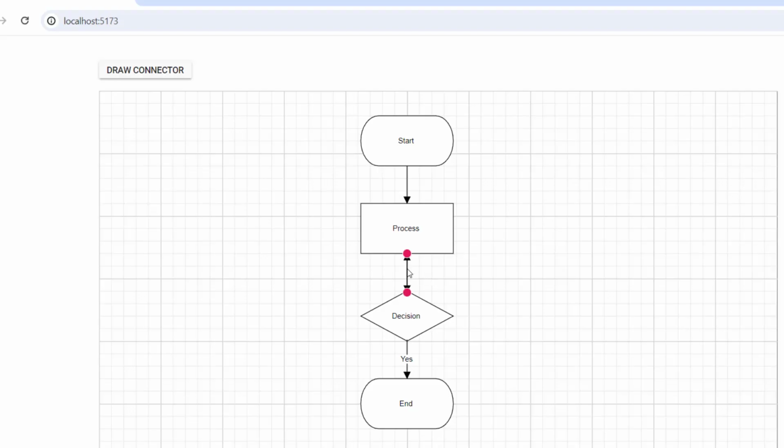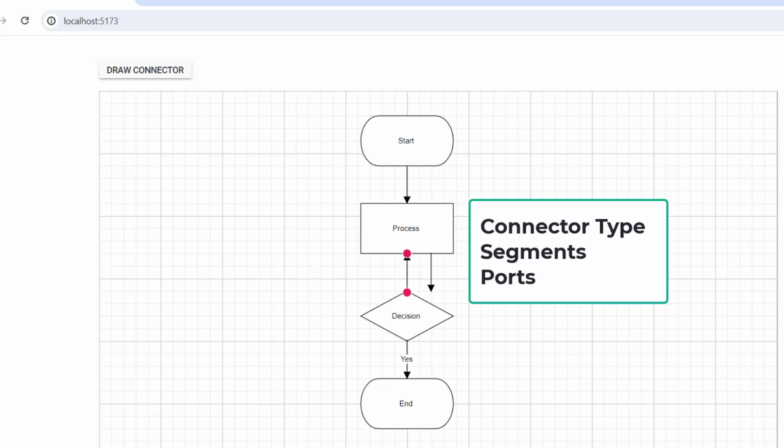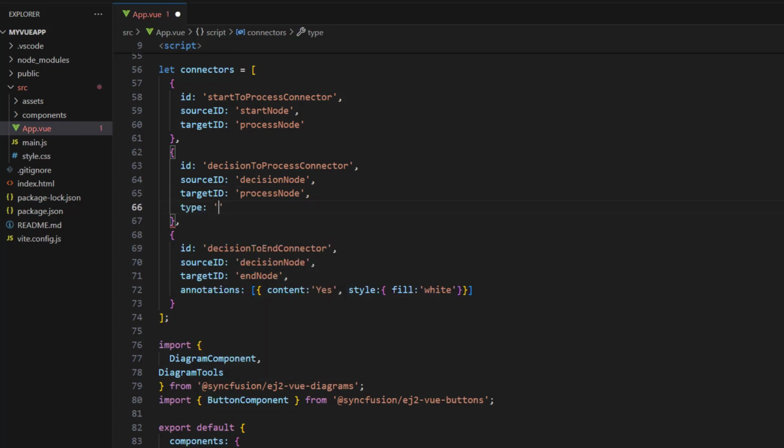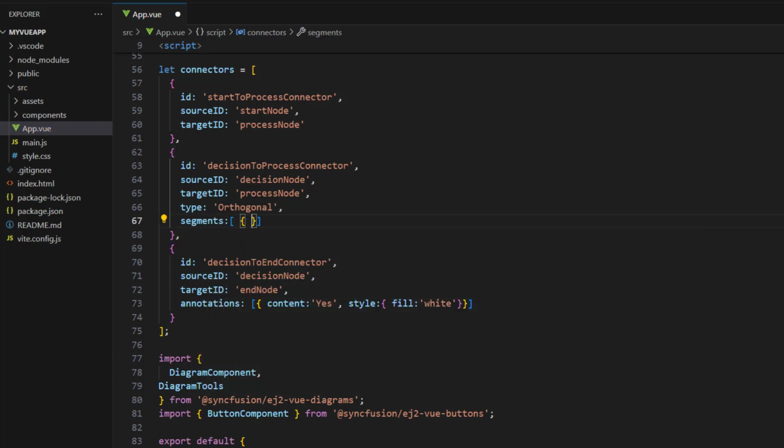You can see the default straight arrow connector that overlaps with the existing one. To avoid this, you need to add the connector type, segments, and ports. I will explain these. First, in the connector object, set the type as orthogonal. Define the segments property and set its type as orthogonal, the direction to right, and length to 50. This will create an orthogonal segment.